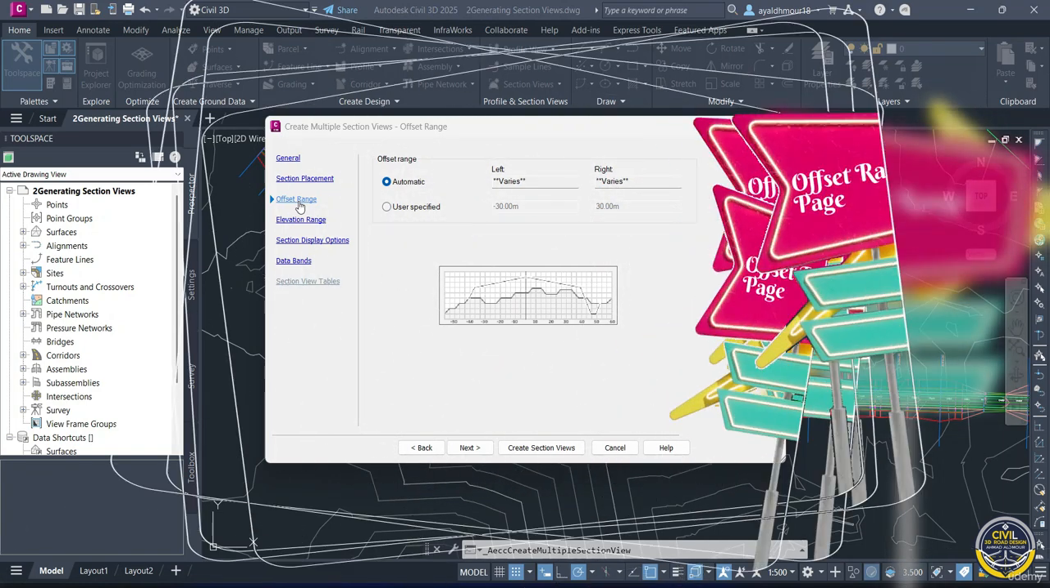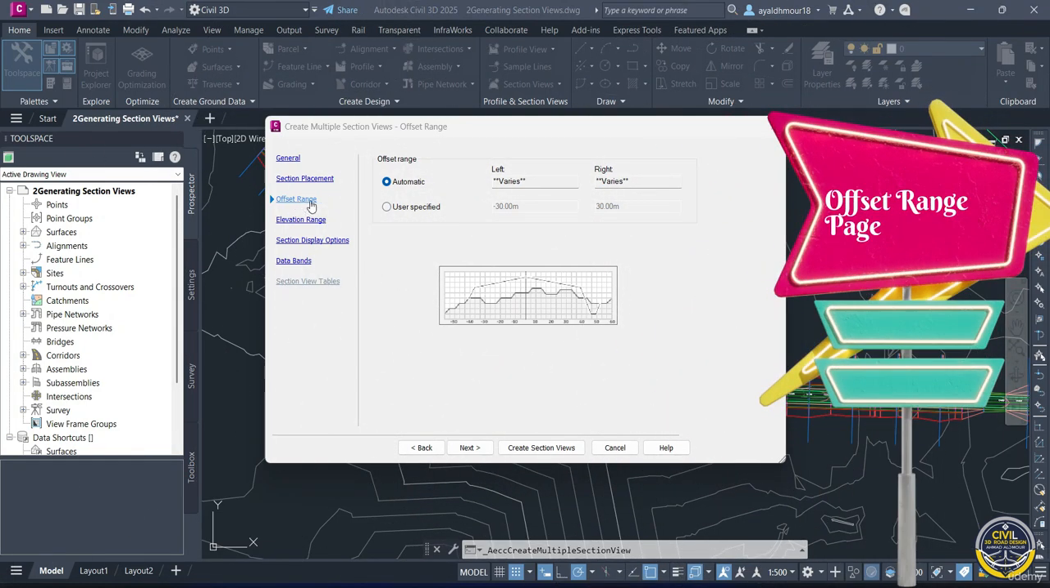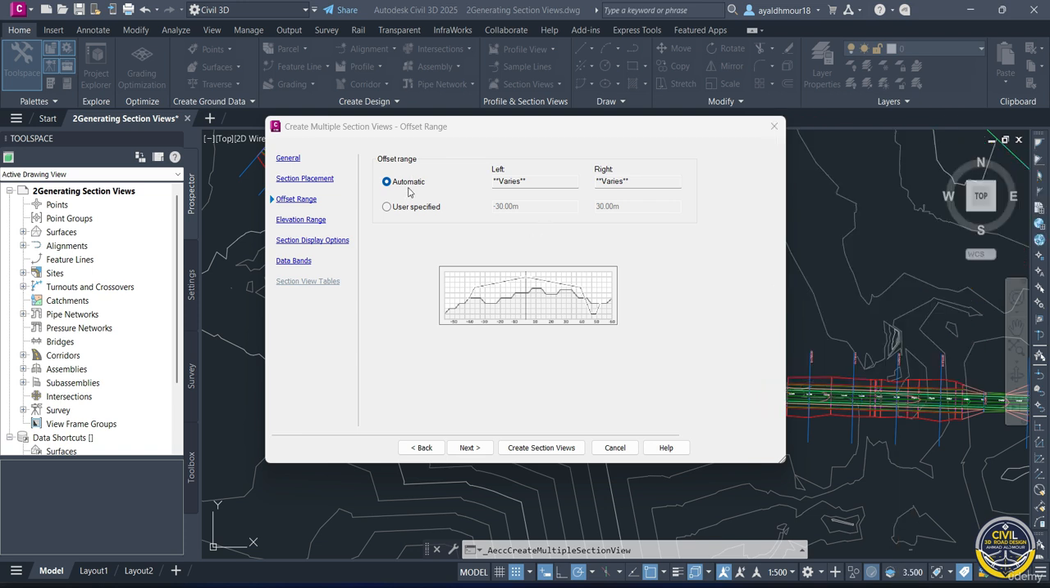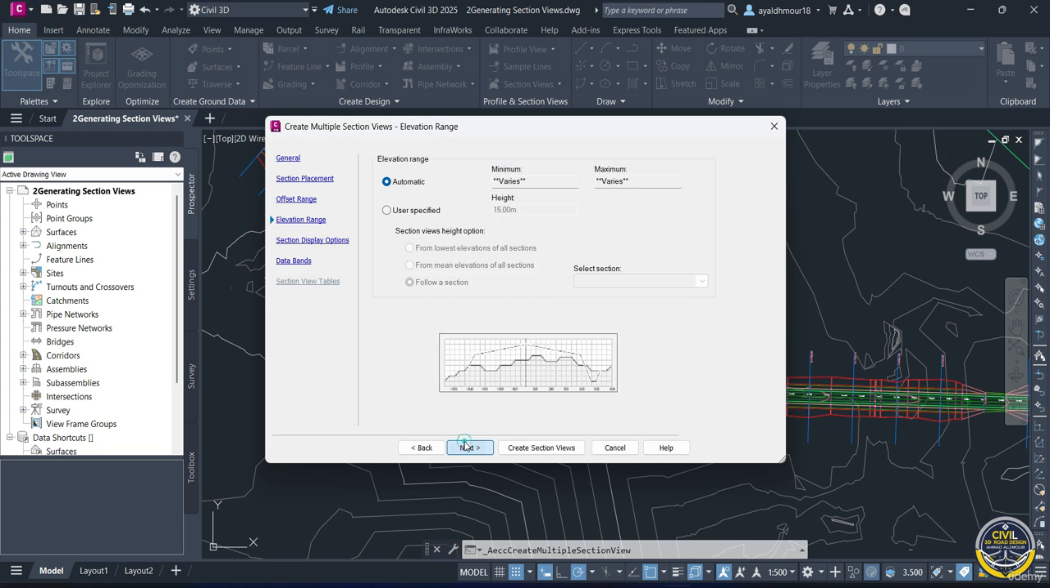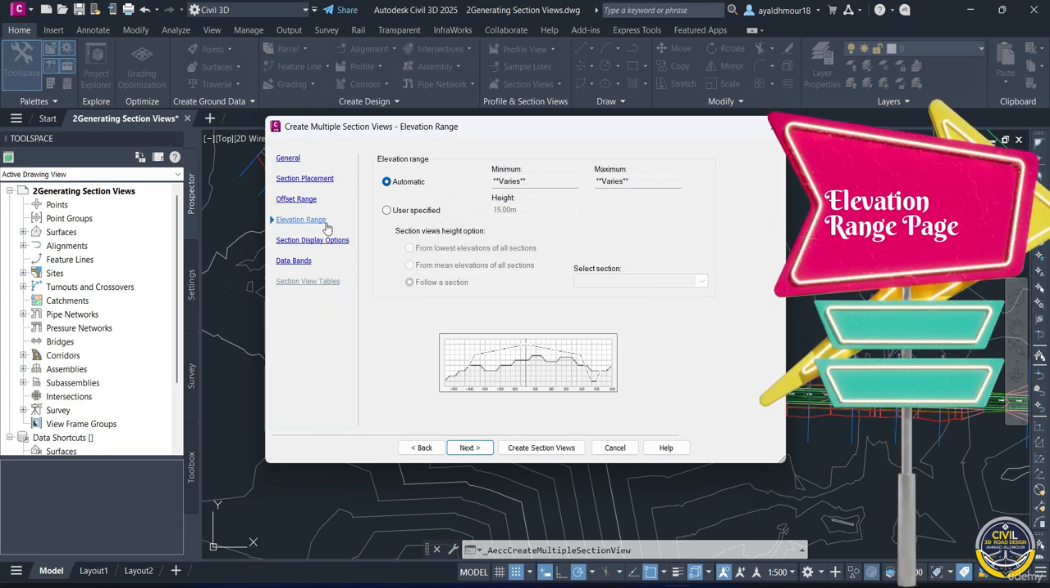Offset range page. Here you define how far to extend the section horizontally on each side of the alignment. Offset range is automatic or user specified. Automatic reads offset distances directly from the sample lines, and user specified lets you manually enter left and right distances. Then click next to the elevation range.